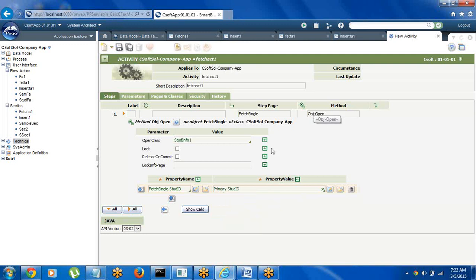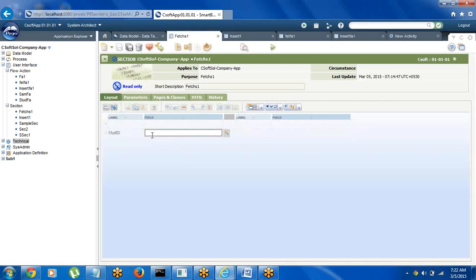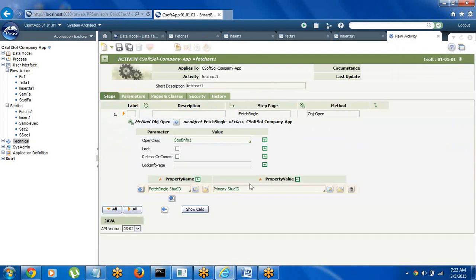What obj open does is, when the end user enters the property name in this student ID form, it will go to the database and search for that record, whether that record is there or not. If the record is not there, we can write some validations. That one we will do in the coming sessions. And if the record is there in the database, then it will go to the next step.